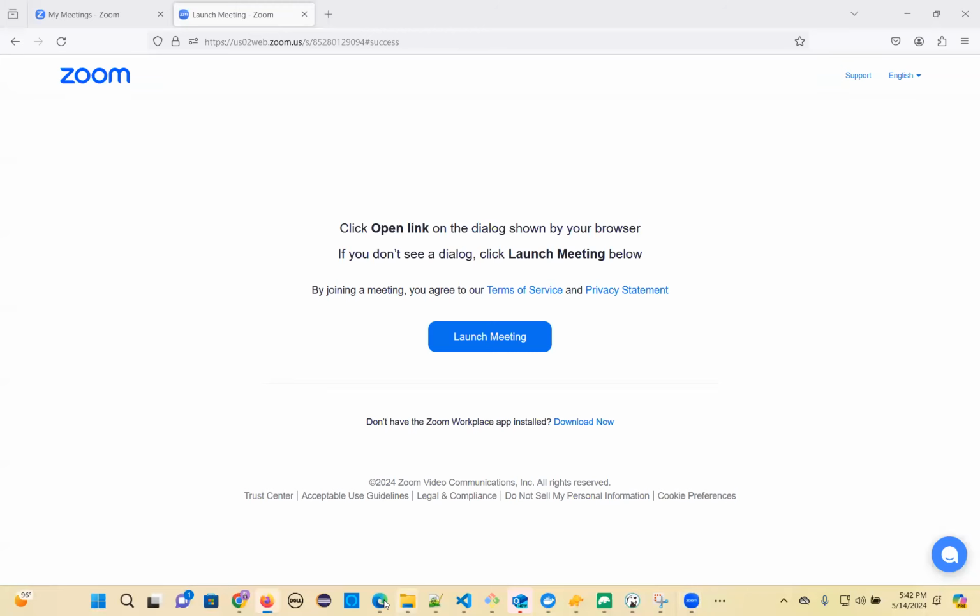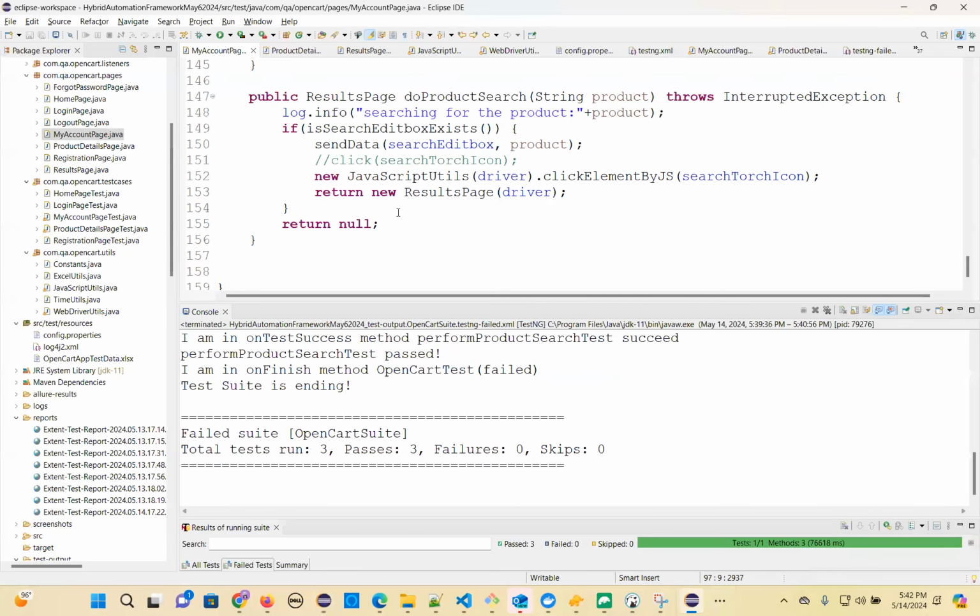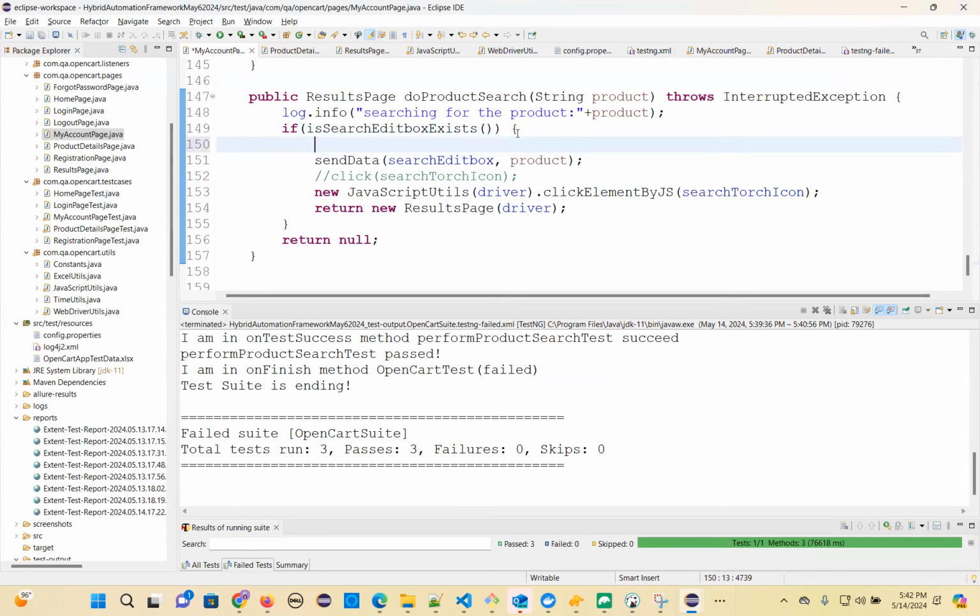To add that. So let me add the code. So here, what I'm going to do is, when you send data, just before sending data itself, I'll put new actions for driver.sendKeys.